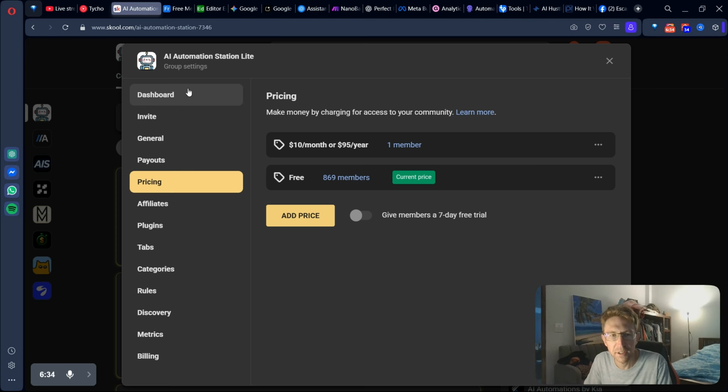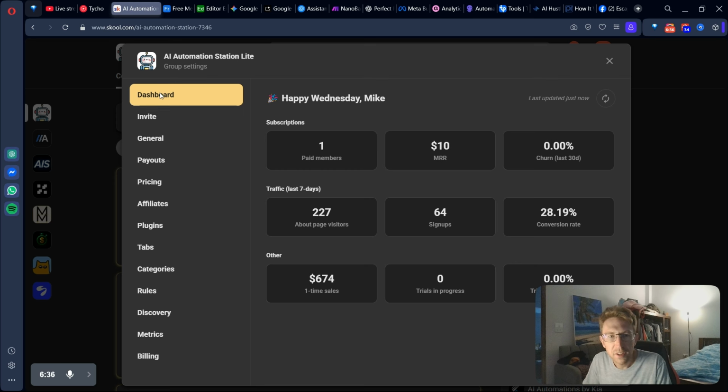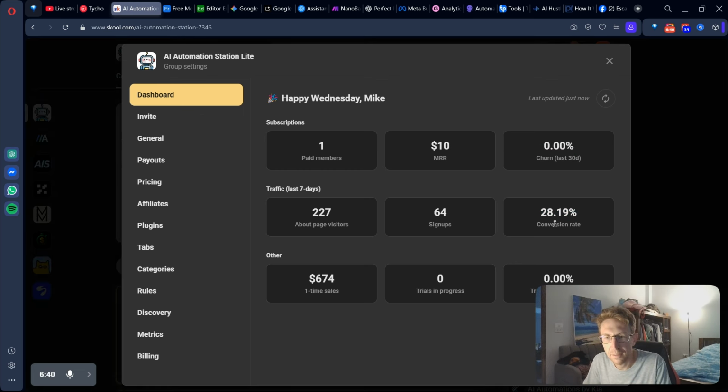But first, I just want to go through the settings here. So under dashboard, you can see, most importantly, my conversion rate, which is actually significantly above average. The average for a free community is like 20%. And the average for a paid community, I think, is around 3 to 4%. So if you have a paid community, you're going to be getting a much lower conversion rate, but you're also going to be making money monthly. So you're just getting paid every single month from Skool. So that's always nice to have.